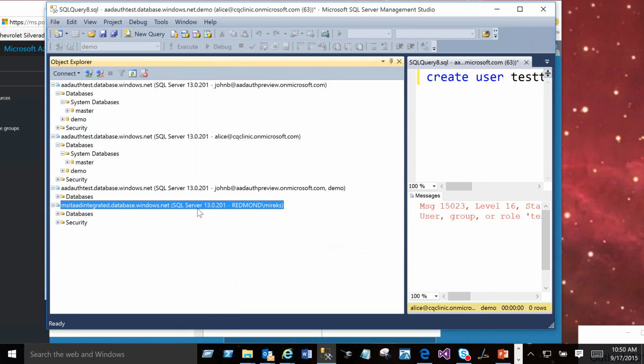I authenticate to SQL Azure version V12 with my Windows credential as Redmond Miregas. So this is what I would like to show for the demo. I have further slides, but maybe at this time I'll stop and ask if there are questions.